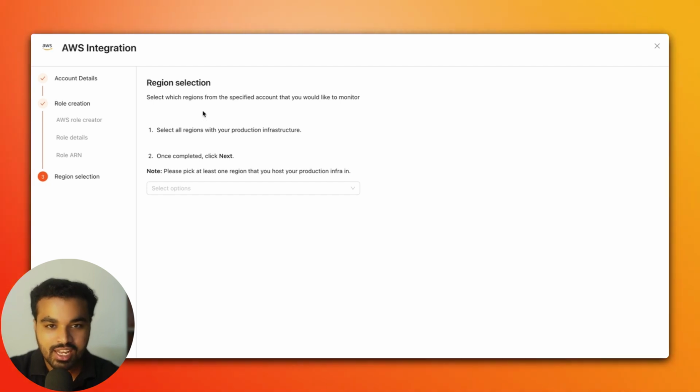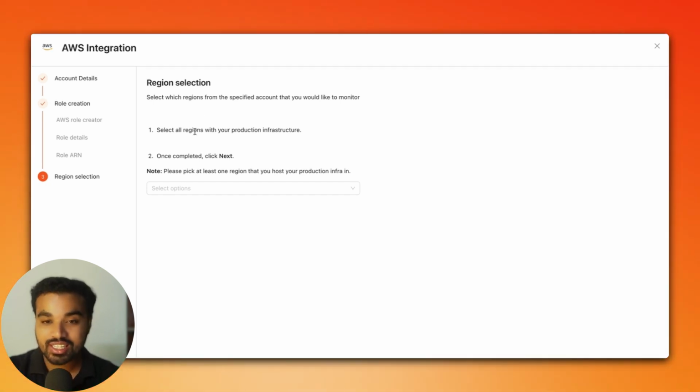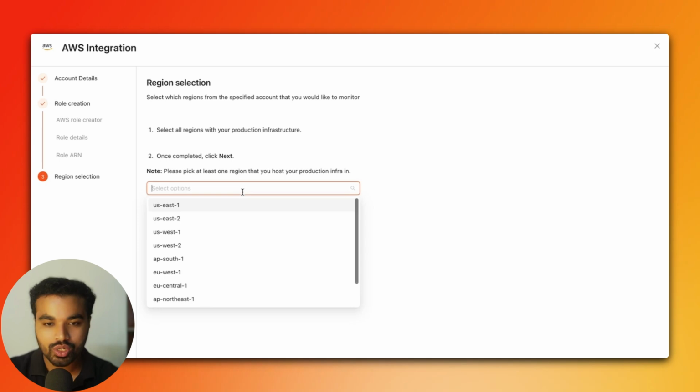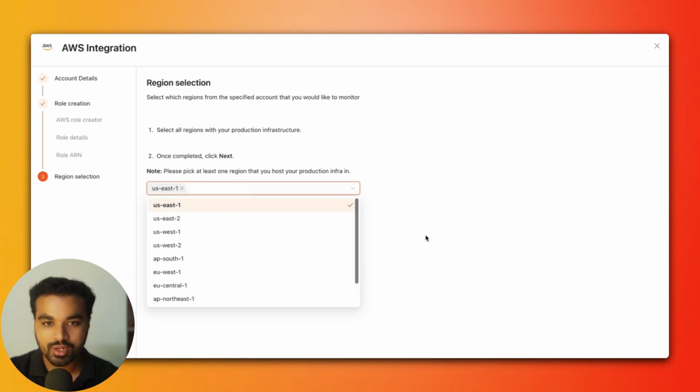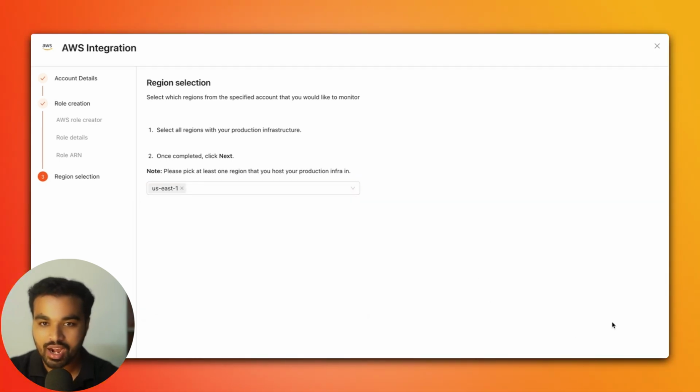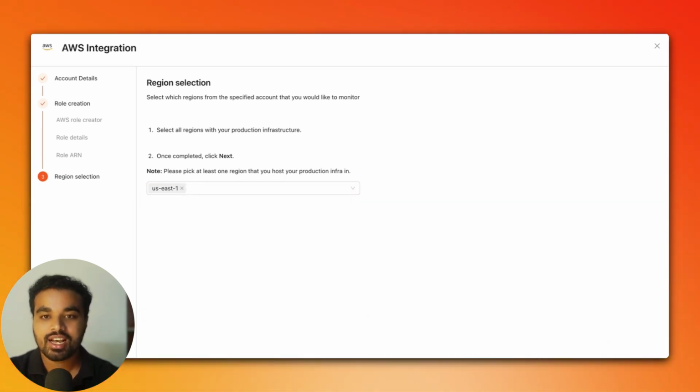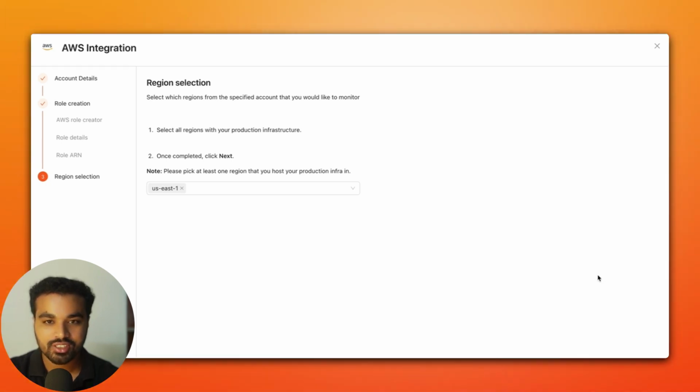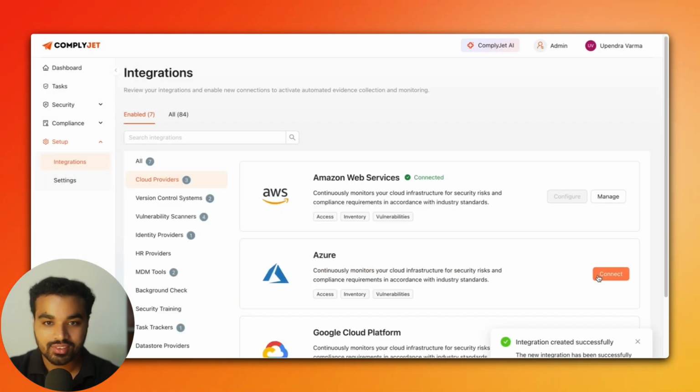Next step. And now we just need to select the regions within which your infrastructure is hosted. So in our scenario, let's say I pick US East 1. That's where our production infrastructure is hosted. I can just click on save and finish connection. And that's it. We're able to connect our AWS account securely to ComplyJet.